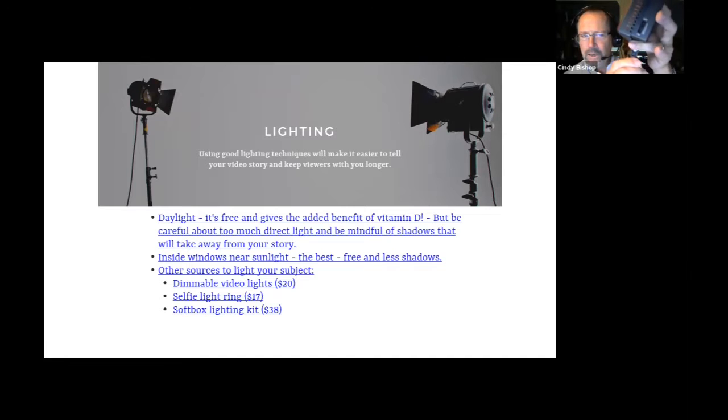It's got one of those pieces at the bottom where I can attach this to a tripod. I can attach it to any of these other tools that I have and give myself another source of light. This is the one that I got for $20. So, this dimmable video light.